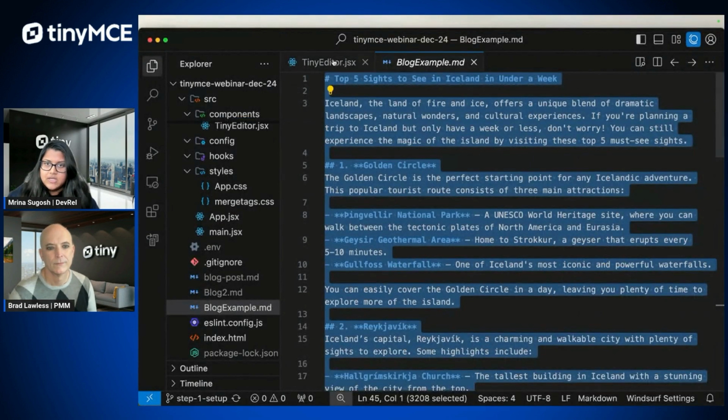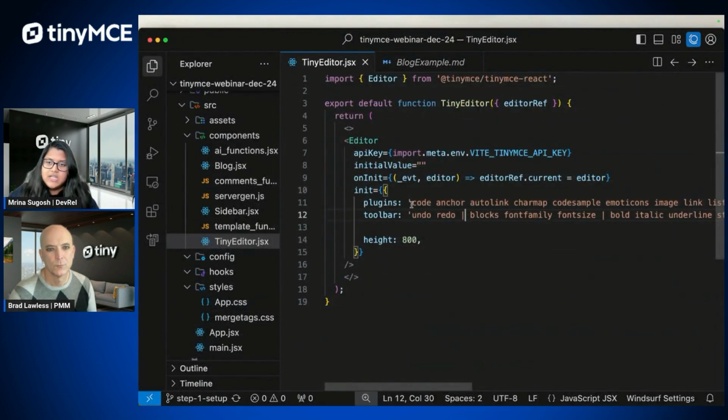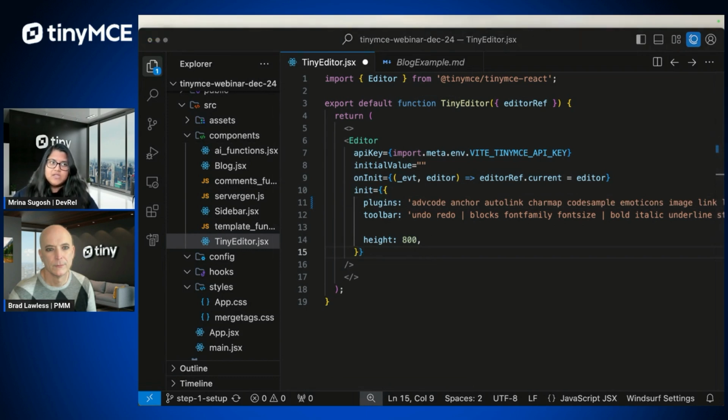In order to do that, we're going to go back to our TinyMCE editor option, and we're just going to simply change this code to advanced code. And that's how you bring in the advanced or enhanced code editor plugin into your TinyMCE editor.